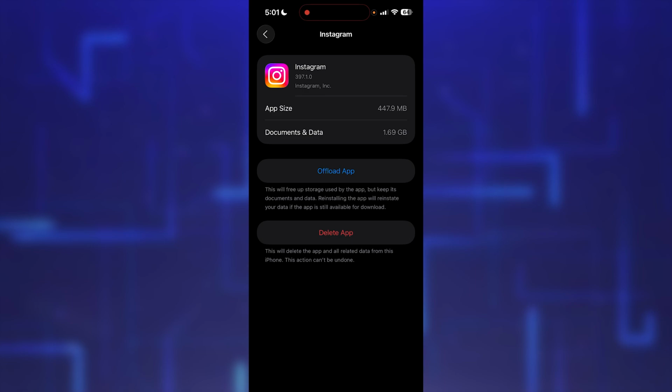says Offload App. What it does is it simply removes the app from your smartphone, but it still saves the data on your iPhone. So whenever you need to access the app again, you won't need to do all the steps of sign in and everything. Your data is saved, but the app that is consuming storage on your iPhone will be gone.